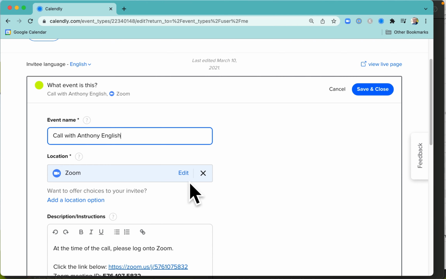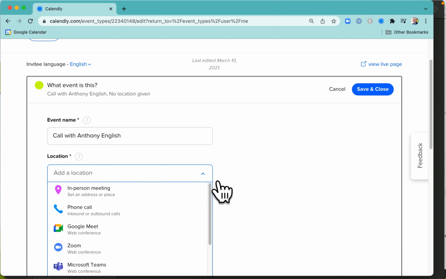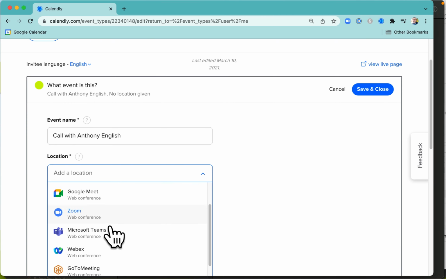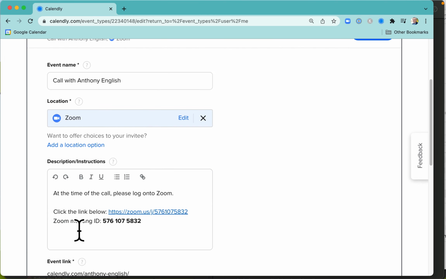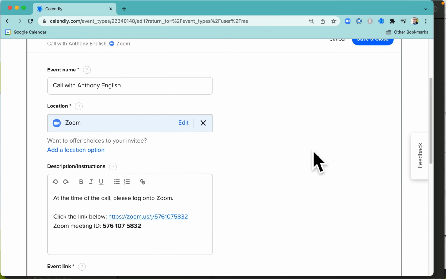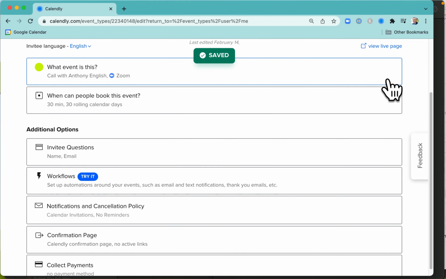Now look here. It's got the location. I'll just cancel that and I'll show you how I added that. I just hit the drop down and then I say, hey, this is a Zoom meeting. But I've actually typed it out here as well so that will appear when people book the appointment. That will appear in their email. So let's see what it looks like. I'll save that. Now that's done.